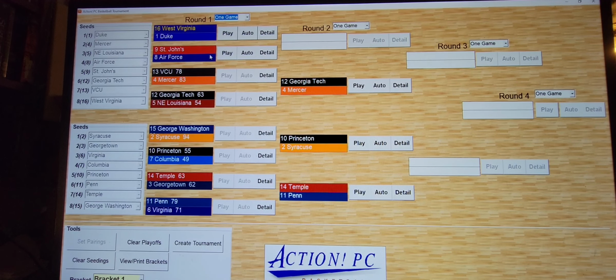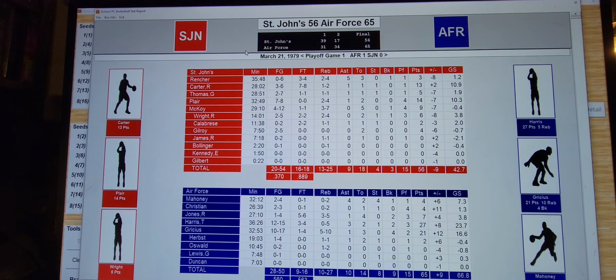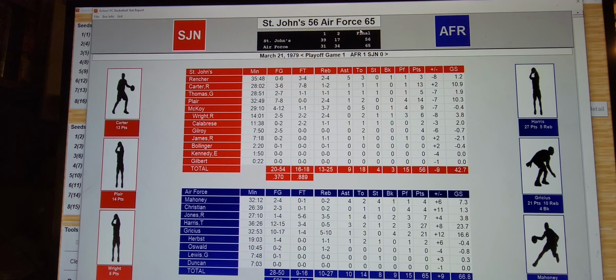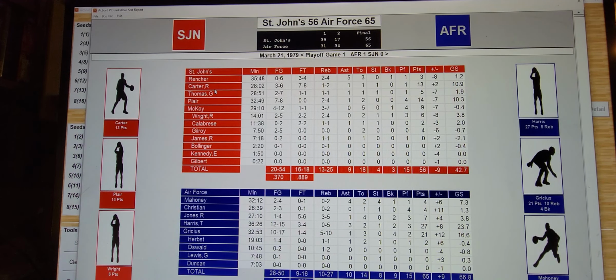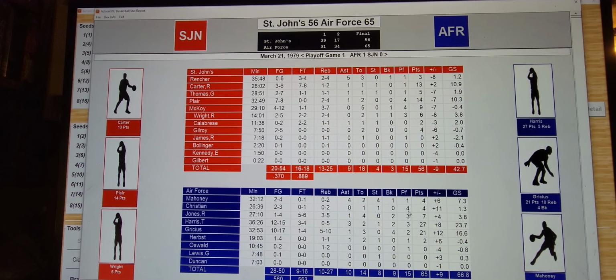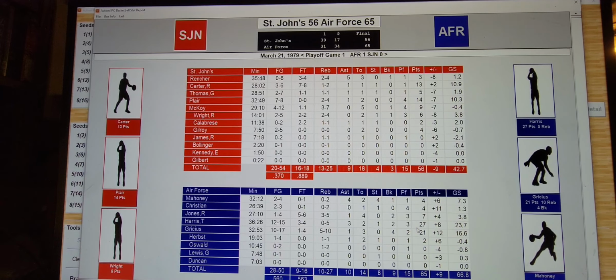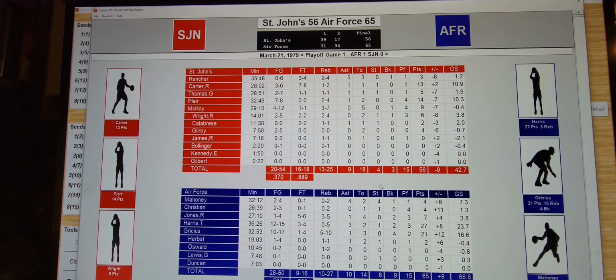Number 8, Air Force will play number 9, St. John's. And Air Force beats St. John's 65-56. St. John's didn't get much out of their team. Player led the way with 14 points. Not a lot else. But Air Force has 2 guys over 20. I mean, they combined for 48 of the 65 points. They almost won by themselves. Gricius, 21 points, 10 rebounds. And T. Harris with 27 points. Interesting. Oh, and Mahoney with 4 steals. That's pretty good, too. And here we go.